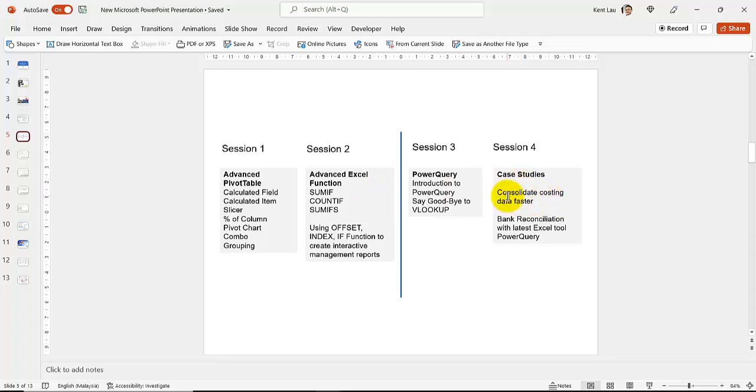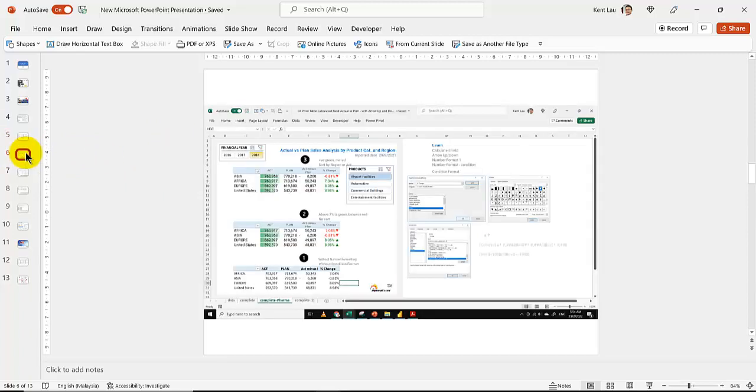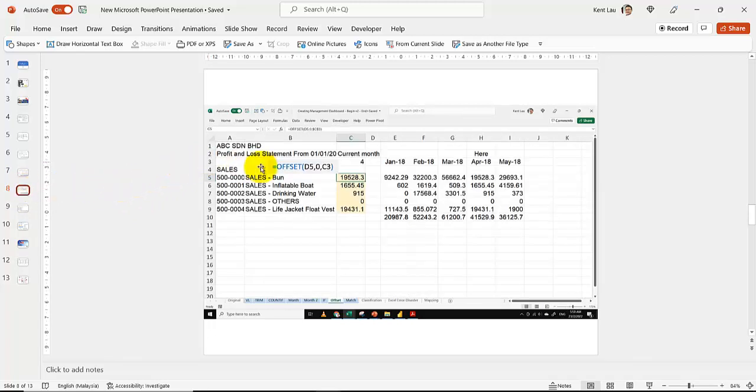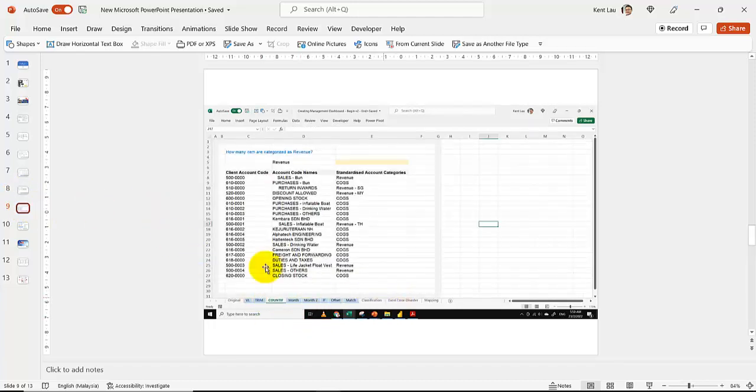So how do you consolidate costing data faster, such as commission data? I will talk about it. So how does it look when you go to learn session 1? In session 1, you learn this pivot table, and you learn about slicers and a lot more things. Session 2 will be based on this data, that's P&L data, and with that we will slowly go into OFFSET, COUNTIF, SUMIF, VLOOKUP, and so on, as you can see here.